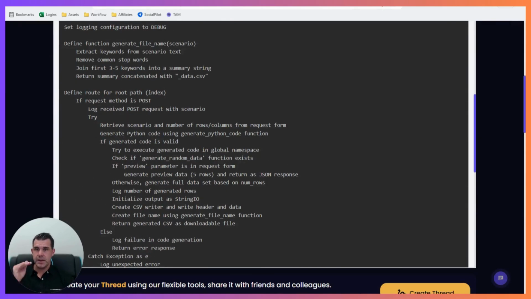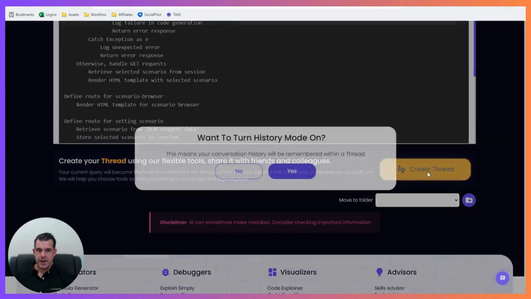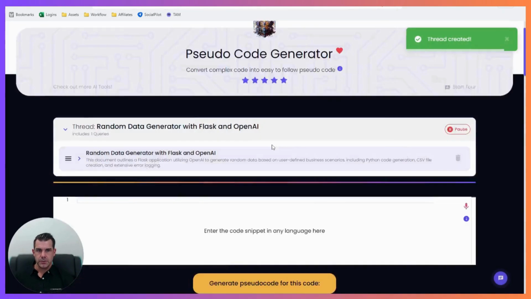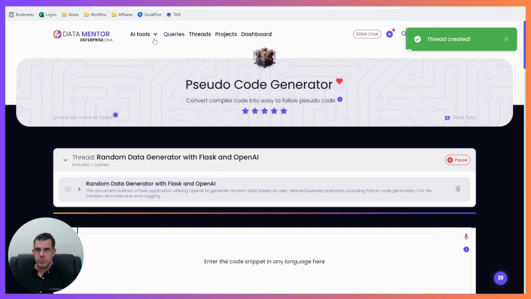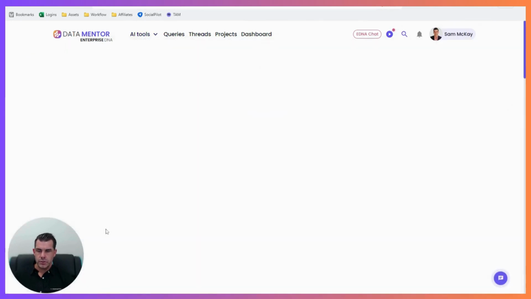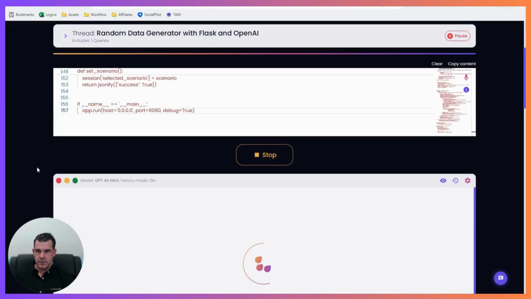I mean, this is long, right? But this is what I was doing to understand longer code snippets, or even taking parts of it and understanding shorter code snippets. And then I was creating threads. Oh, I do want to turn history mode on. I was creating threads where I would go pseudocode, logic visualizer. So I'd paste it in again.